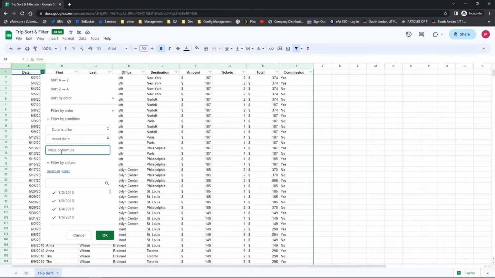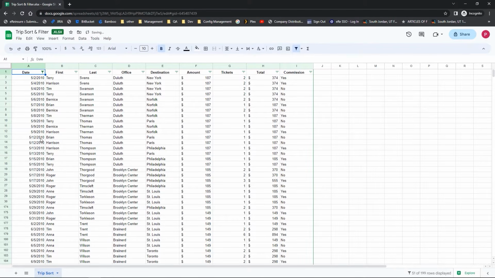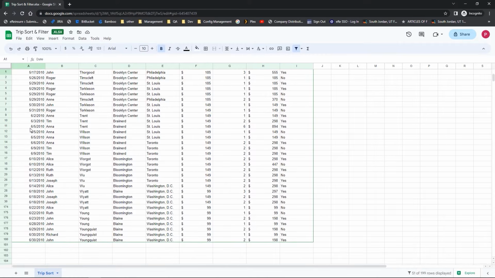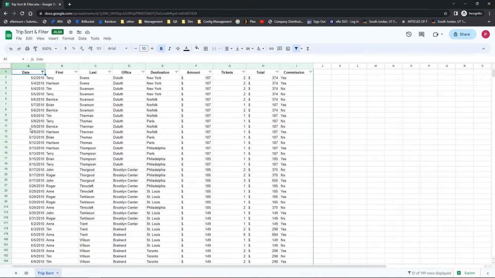Now, just heads up, dates are actually values in programs like Excel and Google Sheets. So I'm going to type in my date, and then I will come down and click on OK. Now, at first, it may not seem like anything's happened, but if I scroll down through the data, you'll notice that it's only showing me dates that happen after May 1st.